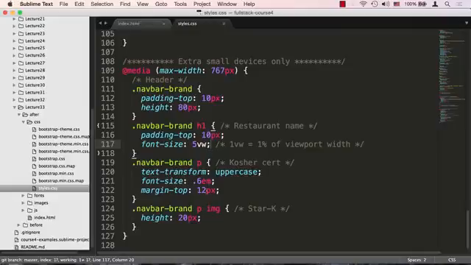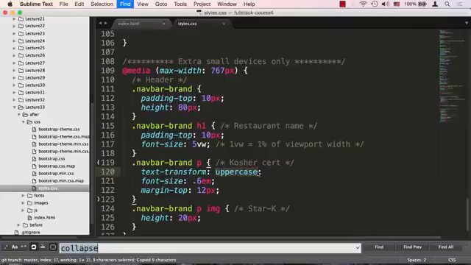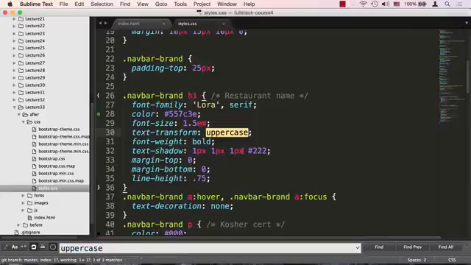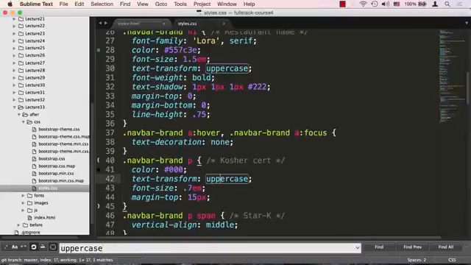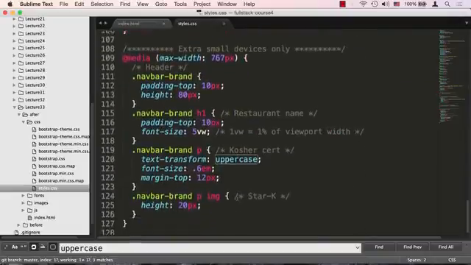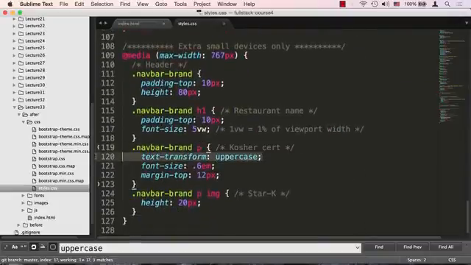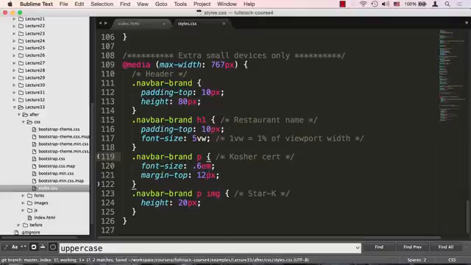Next, we're going to decrease the font of our kosher certification, that kosher cert, and that's just the word kosher certified. And we're going to keep it all in uppercase. And I believe we probably already have this before, and we could check this real quick. And I see that the restaurant, the navbar brand P, the kosher cert already had uppercase. So if we scroll back down, we really don't need this anymore. We could just take that out, so that's kind of a duplicate.